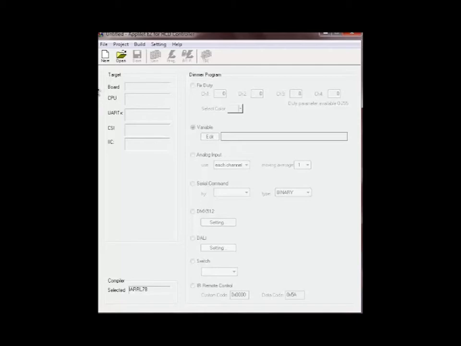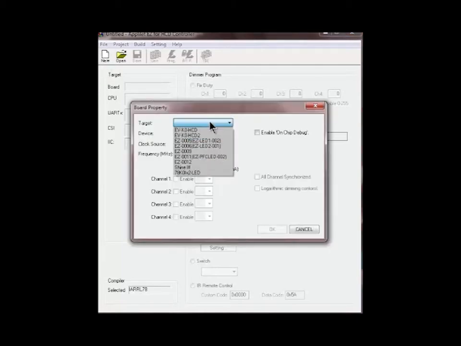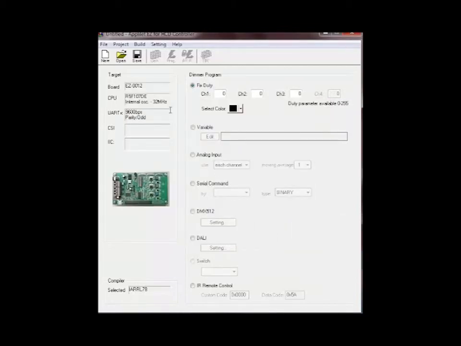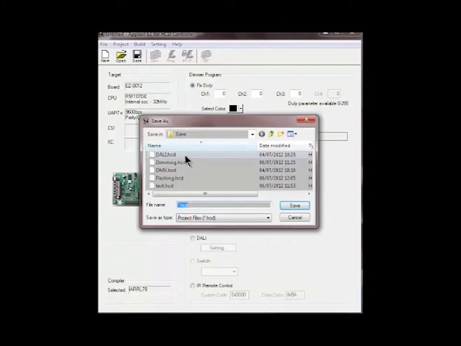So for doing that, we are using the Applilet EZ. So let's just create a new project. Still using the same demo based on the RL78I1A with 3 LED channels. Just click OK, save the project, let's call it DALI.